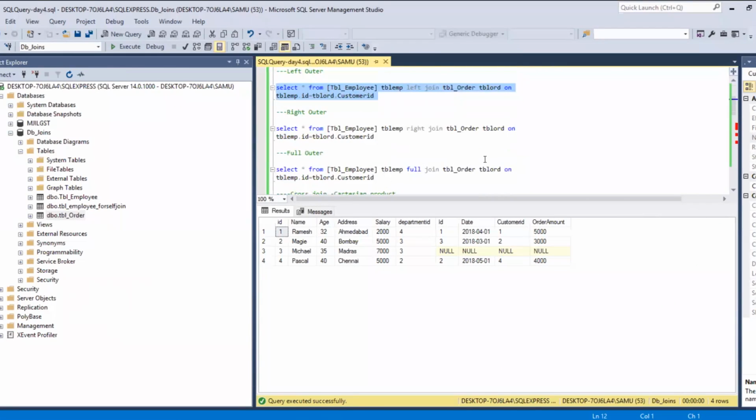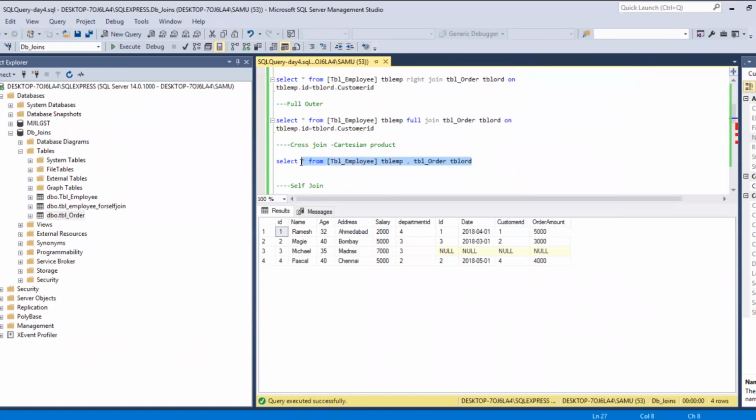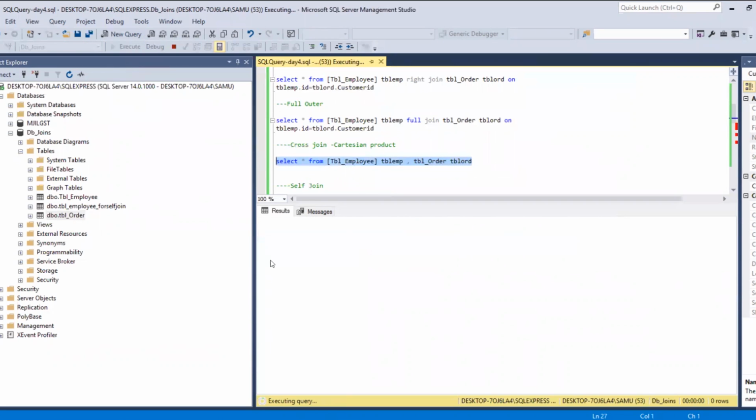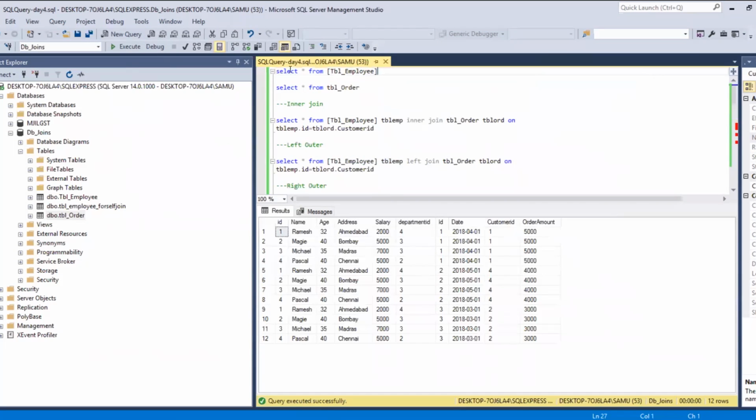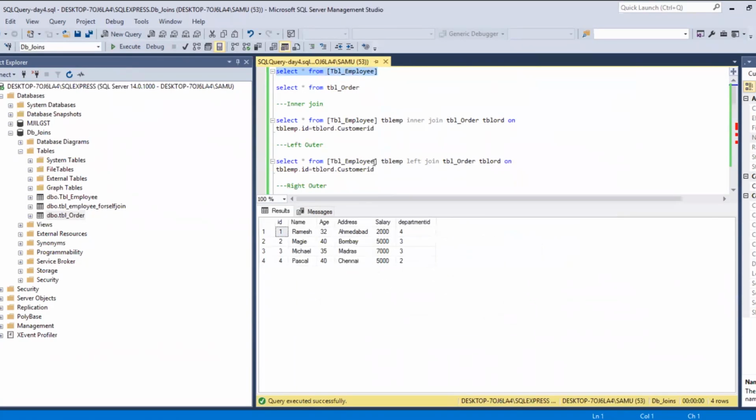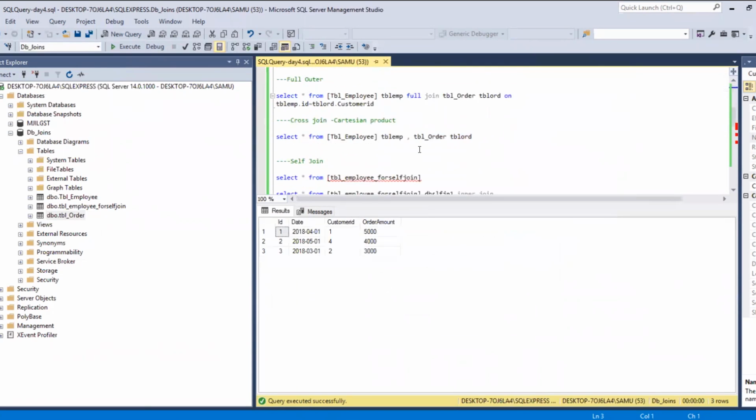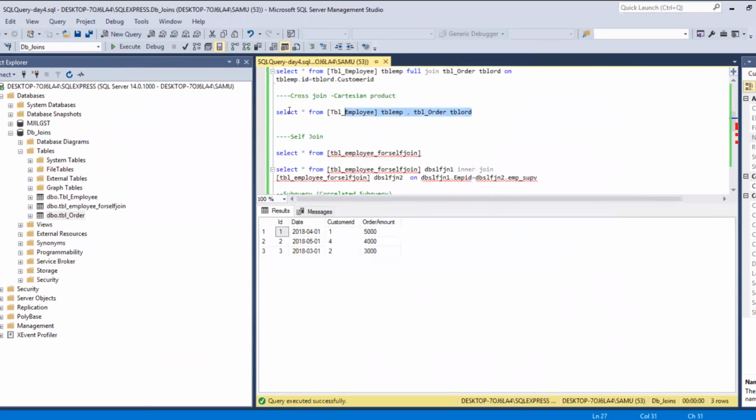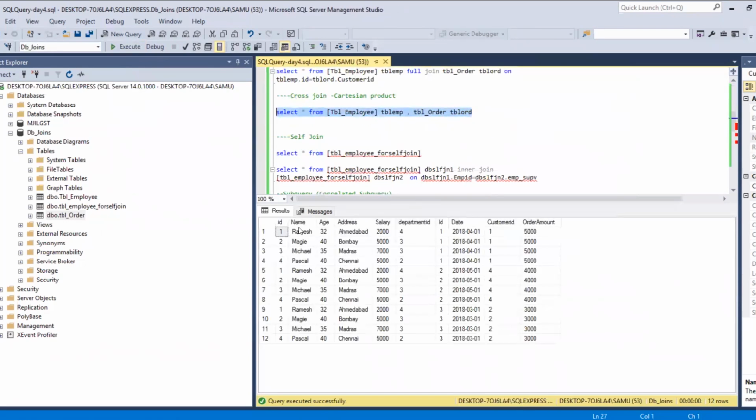So we have two tables, employee and order. If I fire this cross join out here, employee has four records and order has 3 records. So when I fire a cross join, it will return 12 records, 4 into 3. It will return a combination of all the records from the employee table along with the order table.